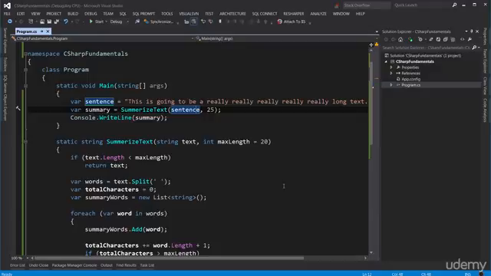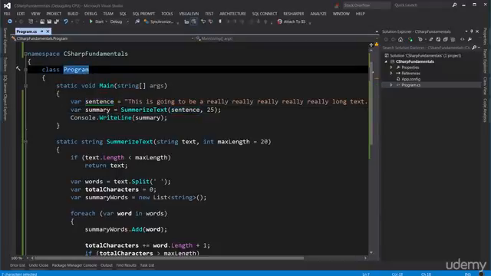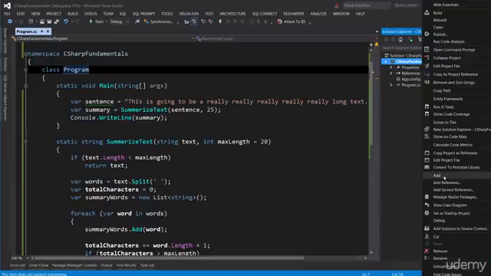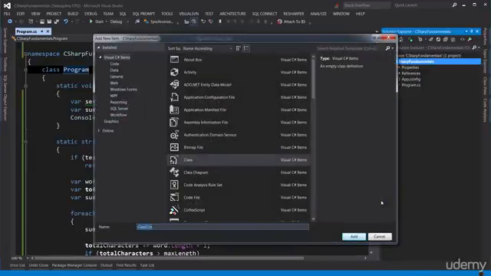And one last thing I would like to do here to improve the reusability of this method is, instead of declaring that inside this program, I want to put it in a class that I can use in different programs. Because in real-world applications, we're not going to write all of our code inside the program class. We're going to have different classes for different reasons. So let's add a new class to this project. Add class. Let's call it StringUtility.